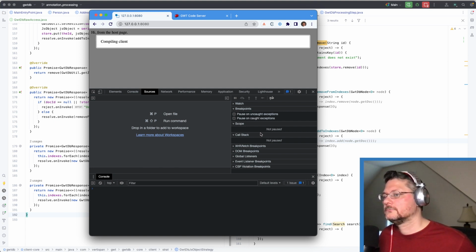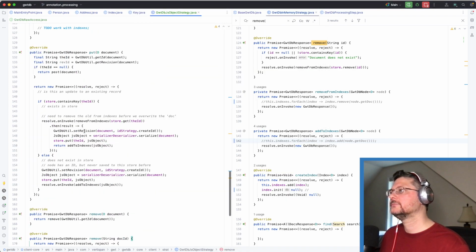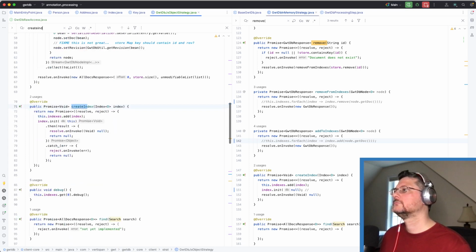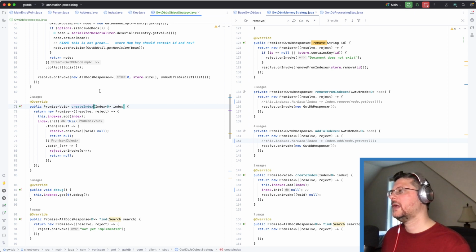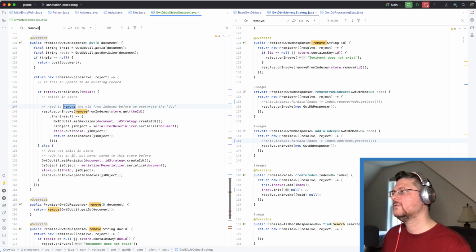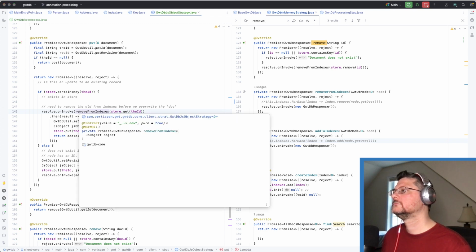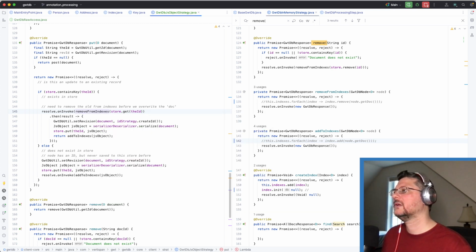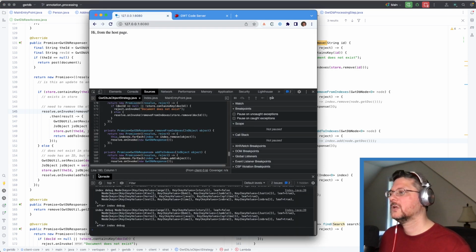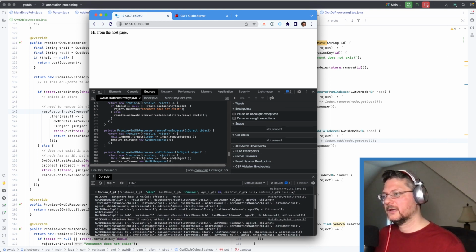Yeah, I'm on. Takes a little bit. I don't think there was anything actually wrong with those. Yeah, the create index was fine. It was just remove index, remove from index indices. Oh, that returns a promise. Yeah, that's correct. Okay, there we go. This time it worked.